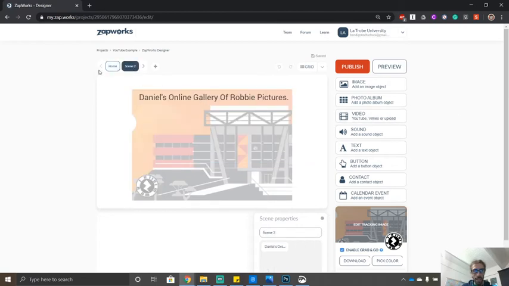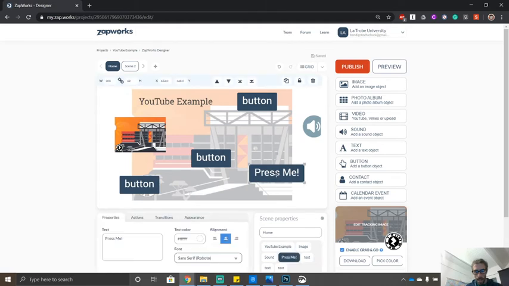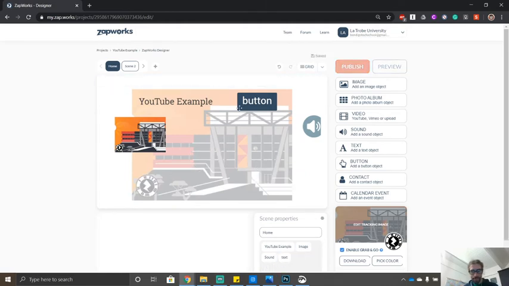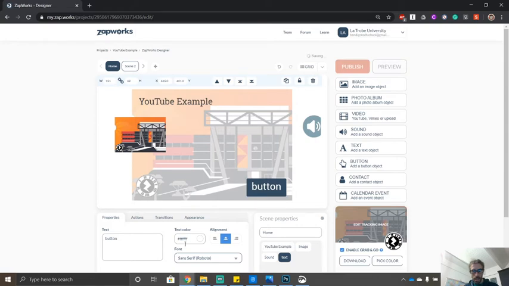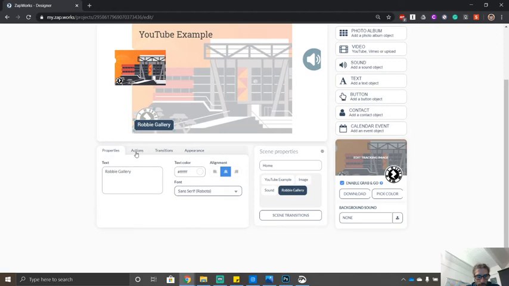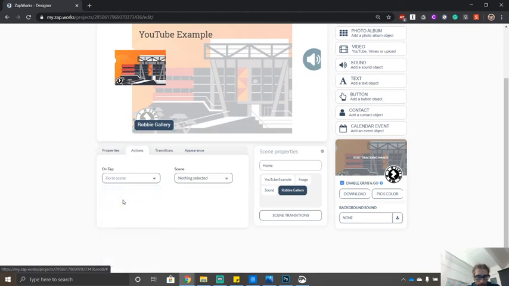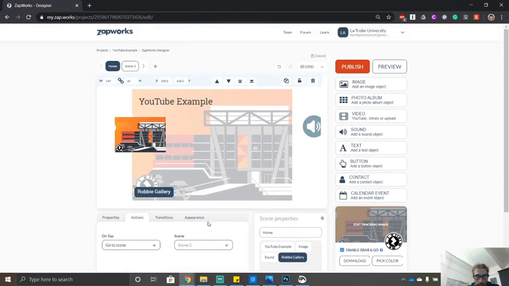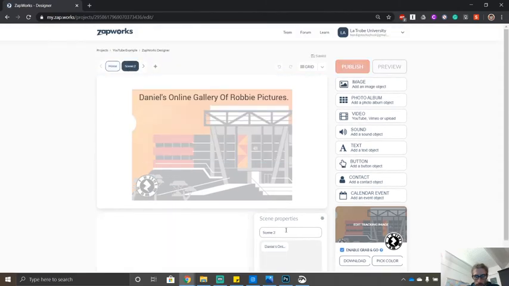And so I'm going to go back to my disgusting page and delete a bunch of this stuff. And in this button down here, I'll change that to Robbie Gallery. Always important. And then if we scroll down, you can even style this like a web page or like a PowerPoint. So if I scroll down, with that button there, I'm going to go to my actions. I'm going to go to a scene, and I'm going to say go to scene 2. Now I didn't name scene 2, so to make things easier, we could do that as well. Let's name that Robbie Gallery. Okay.